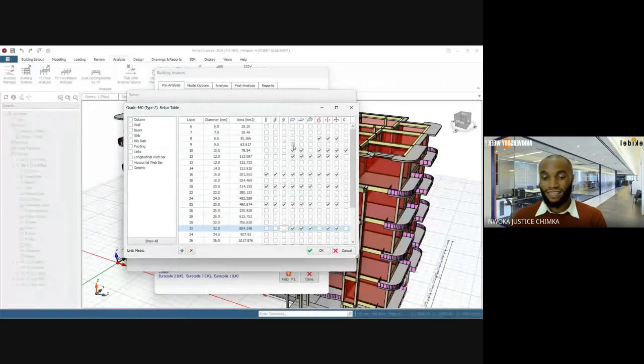Then this is slab. For slab, 12 is okay. But since we have a slab raft here, I'll still leave 16, 20, and 25. But for the superstructure, it will use only 12. Then we don't have a roof slab here, so I'll just leave it as it is. Then for footing, foundation, I'll leave everything there.